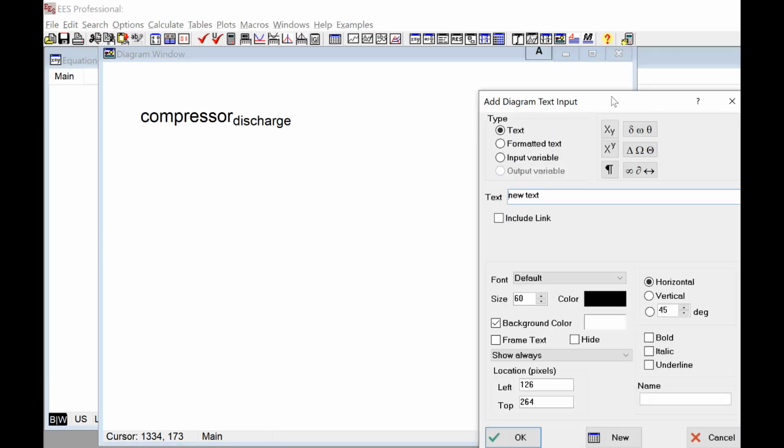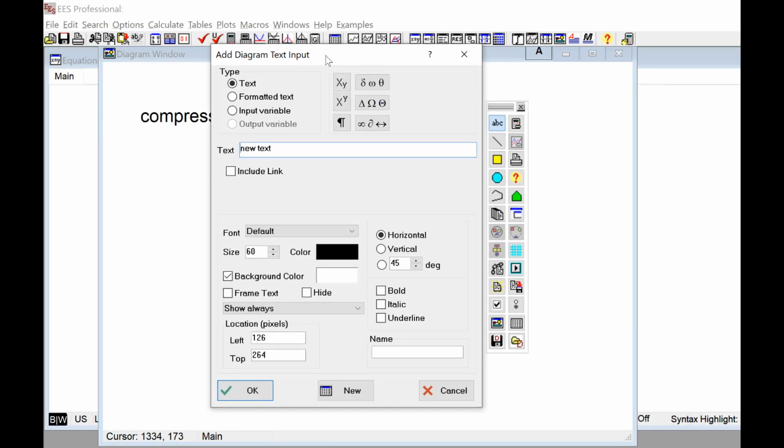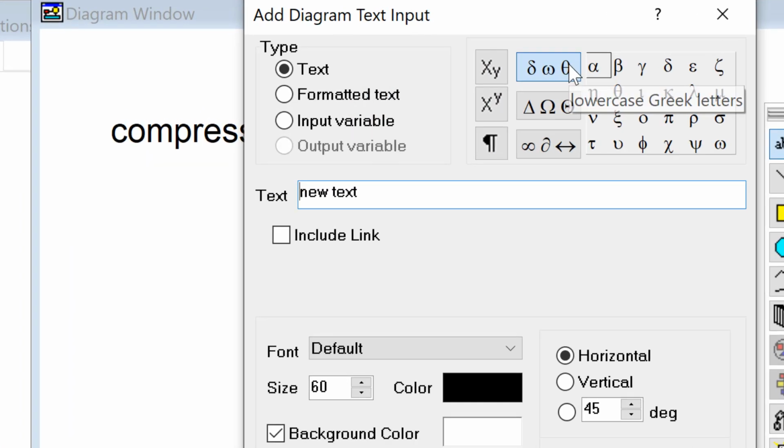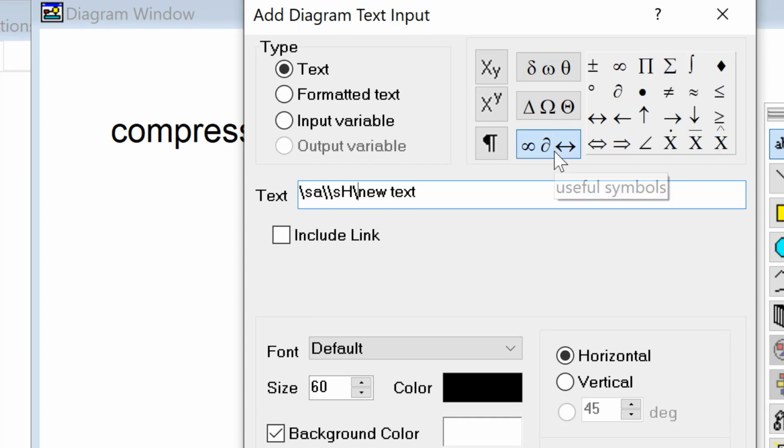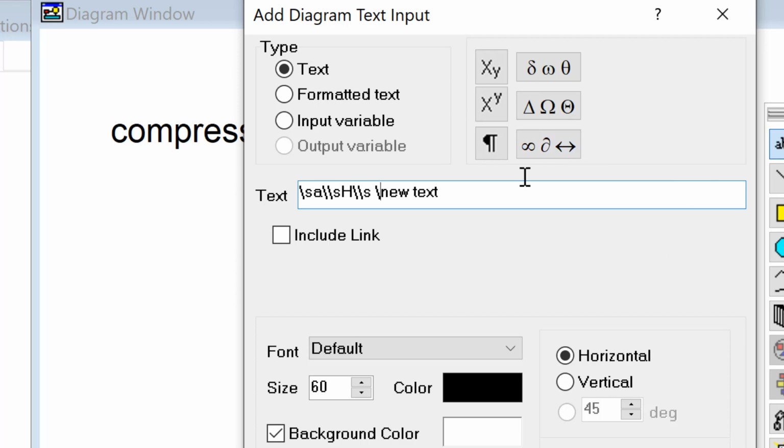So let's go back to the dialog. You can see that there are these palettes up here that will allow you to choose from various lowercase Greek symbols, uppercase Greek symbols, or here are some math symbols. And actually in here you can put a dot or a bar or a hat over a selected variable as well.